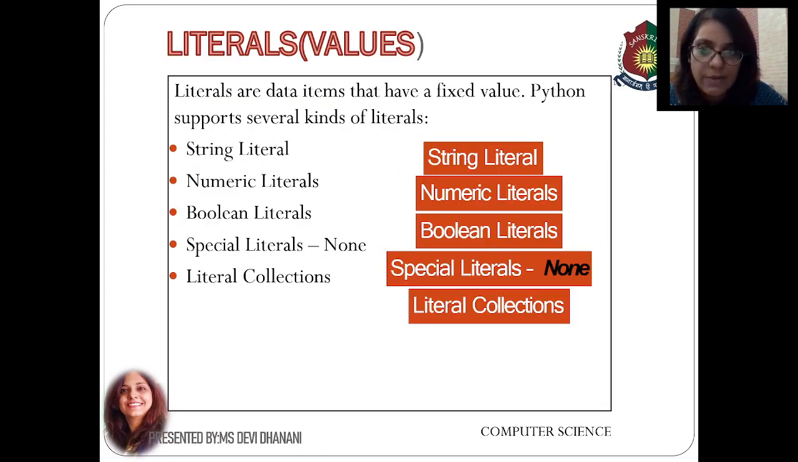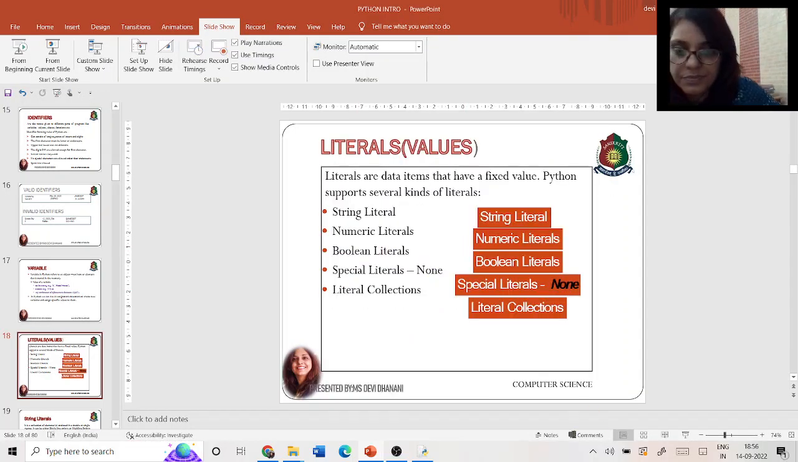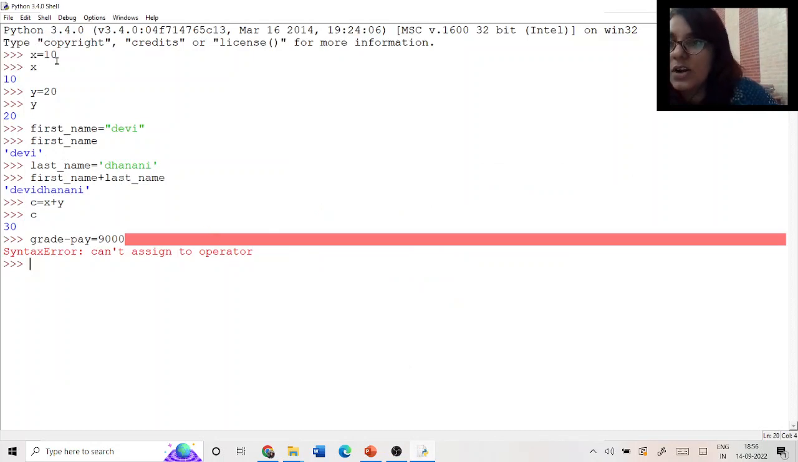Before we make a program, let's first understand what are literals. Now literals are data items that have a fixed value. There are 5 different types of literals in Python. Now what are these fixed values? We used values called 10, 20, Devi, Dhanani over here, 9000. These are called literals. So the string literals are specified in single quotes or double quotes, right?